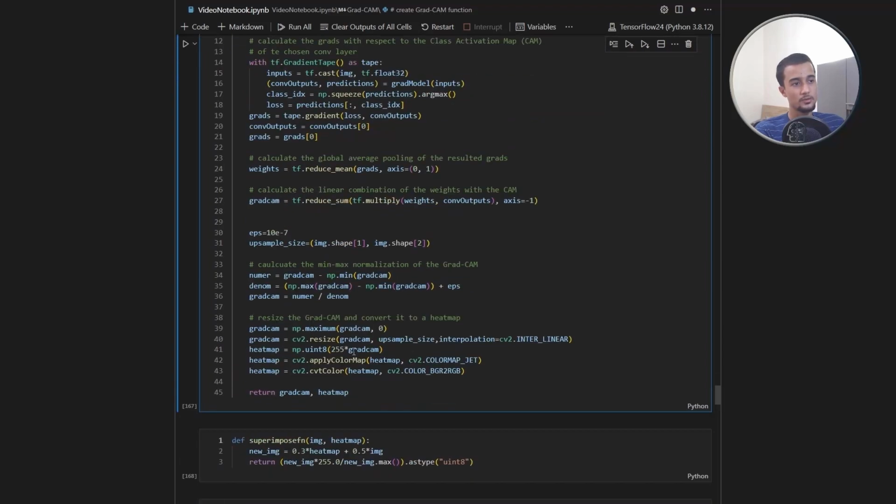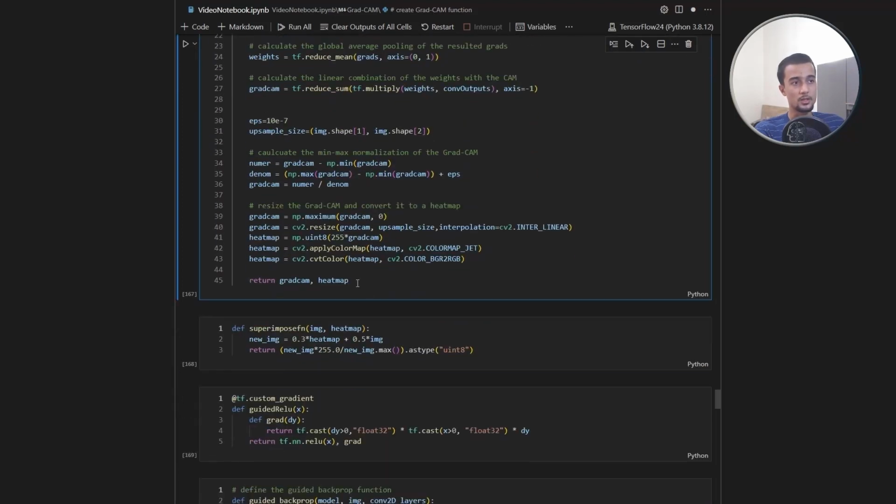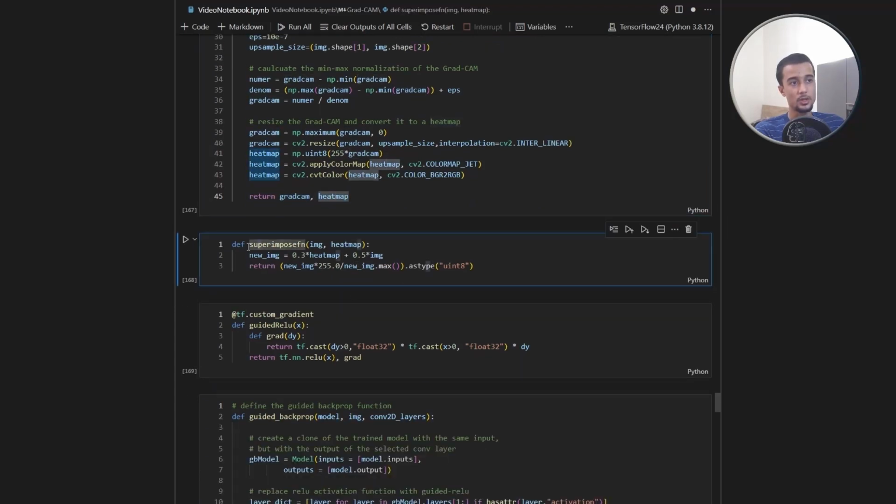So using this function, we can feed a model, an input image, and a layer name as an input, and as an output we get the Grad-CAM and the heat map, which we can use in this function superimpose to superimpose the heat map over the input image, to make it more understandable visually.